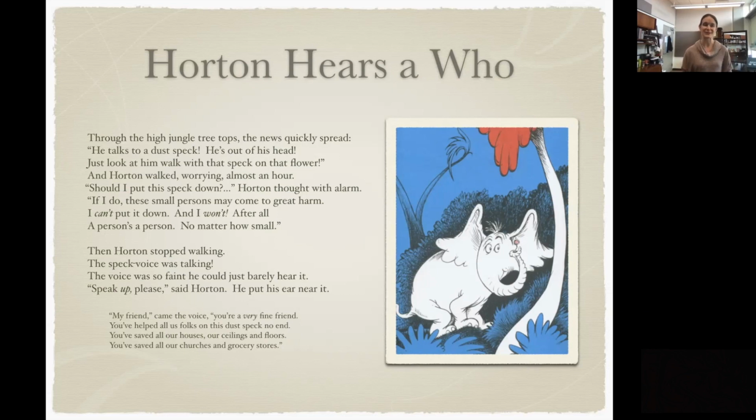So here we go. Through the high jungle treetops, the news quickly spread. He talks to a dust speck. He's out of his head. Just look at him walk with that speck on that flower. And Horton walked, worrying, almost an hour. Should I put this speck down? Horton thought with alarm. If I do, these small persons may come to great harm. I can't put it down, and I won't. After all, a person's a person, no matter how small.